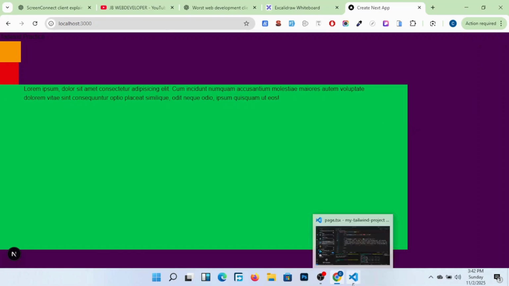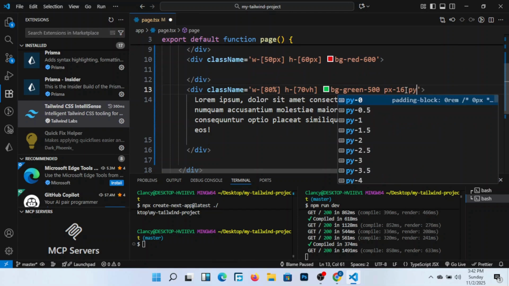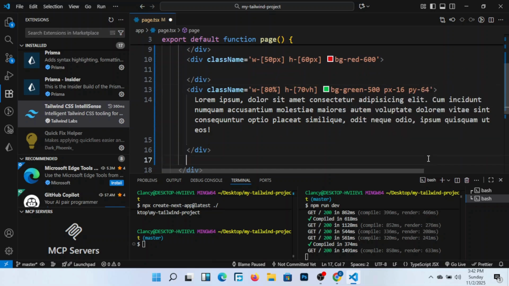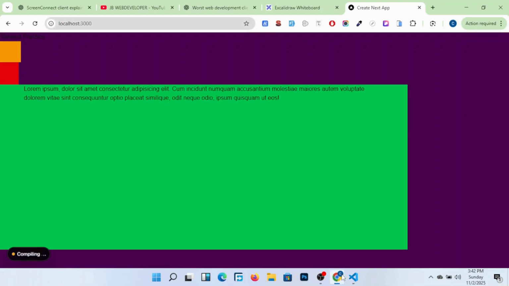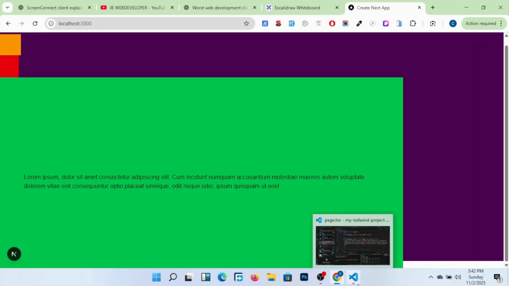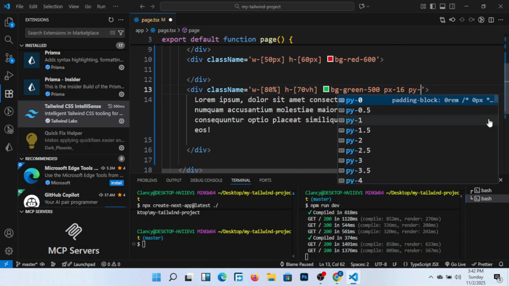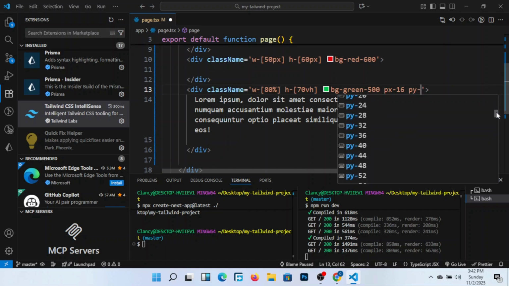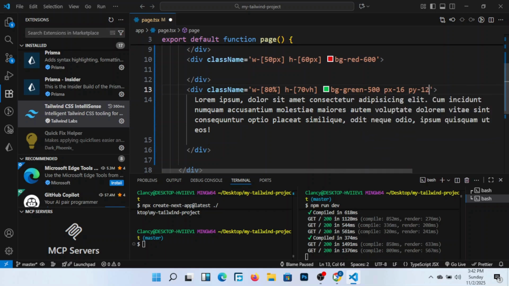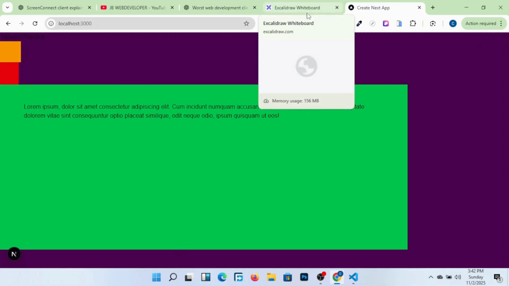If I choose, for example, PY, and choose maybe 64. I don't know whether 64 is good, but I'm just choosing. So it pushes everything. Are you seeing? But I don't think 64 is the best option. Let me go for maybe 12. 12 is kind of good. So it has pushed this one and also padding inside. That is how we normally do padding.